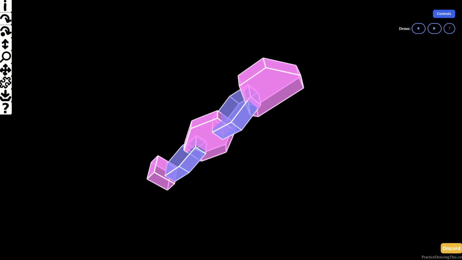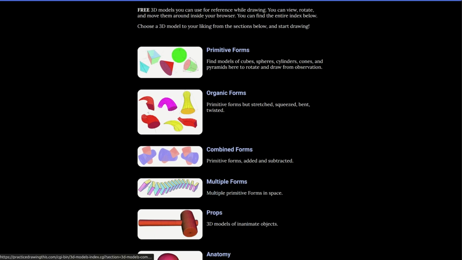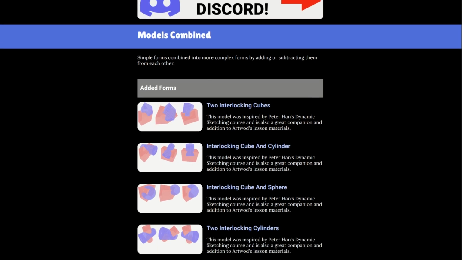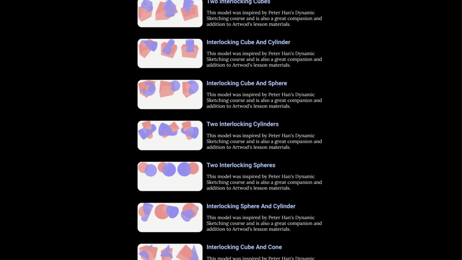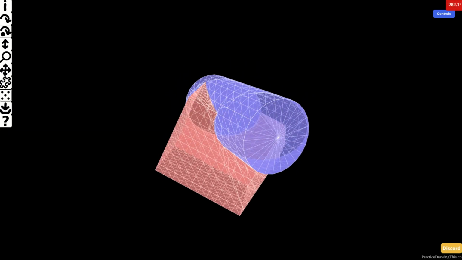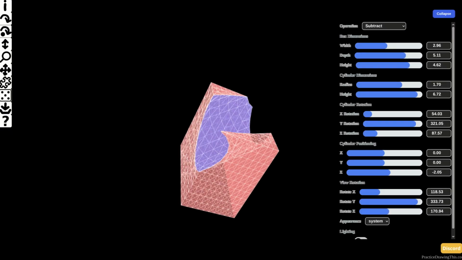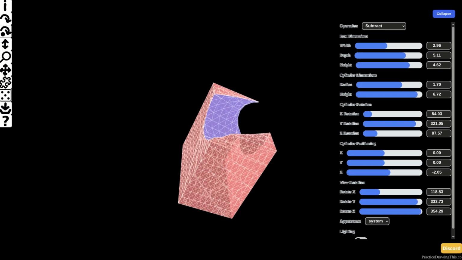So this concludes this introduction to the interlocking forms, which you can find on the Practice Drawing website. In the section Combined Forms, there's a whole section of these added forms. And again, you can play around with the models, change the parameters, and also subtract one from the other, so you can start to see what the lines look like where they intersect.